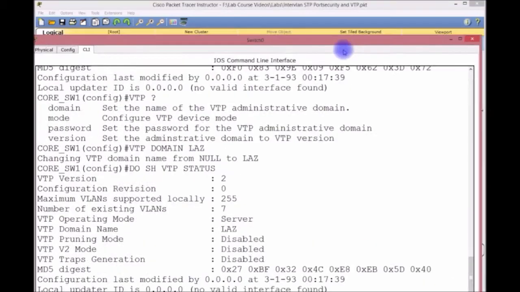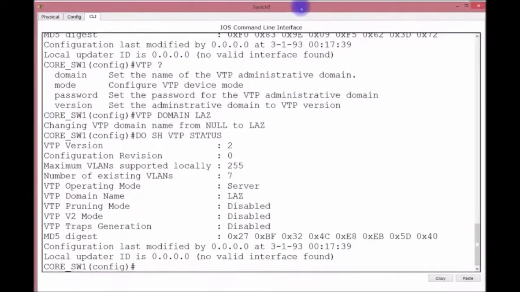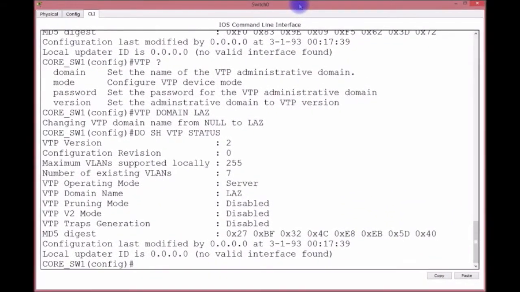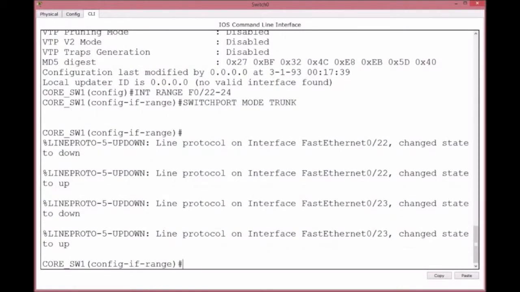And we're going to trunk the ports. Which ports are we going to trunk? We're going to trunk ports 22, 23, and 24. Because those are the ports that the VLANs, other than the native VLAN, are going to go across. So we need to do that. We're going to go into int range F0/22-24. 22, 23, 24. Enter. Switchport mode trunk. All right, cool.